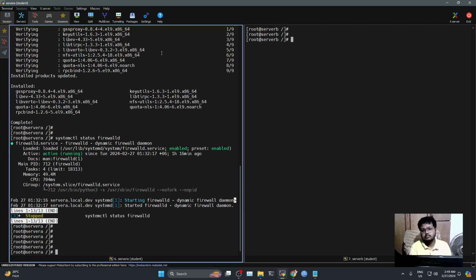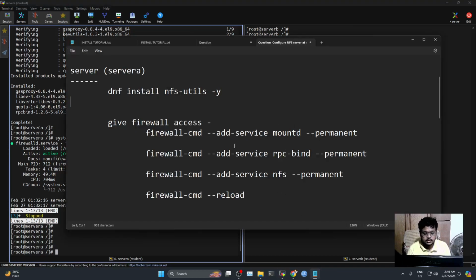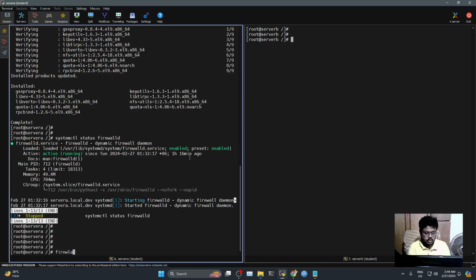So we have to give three service permissions. We have to provide mountd, rpc-bind, and nfs. These three services we need to add, and then we will reload. So firewall-cmd --add-service. The name of the service is mountd. And don't forget to add --permanent.